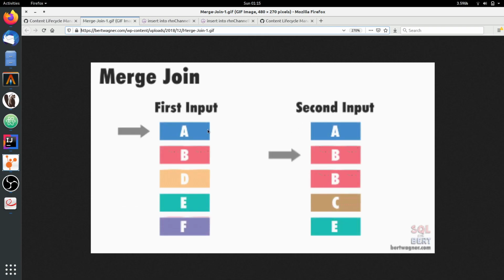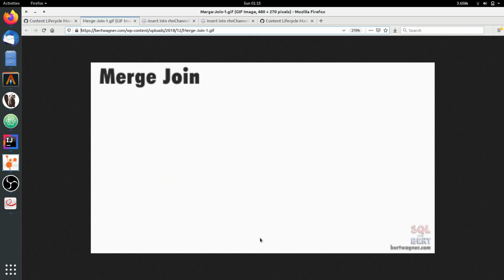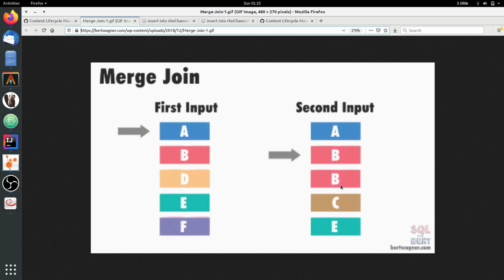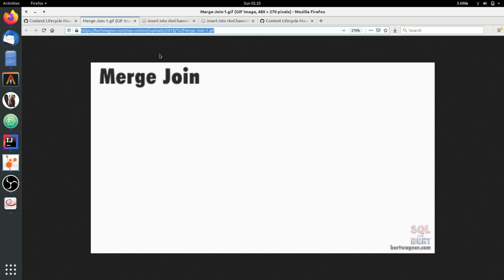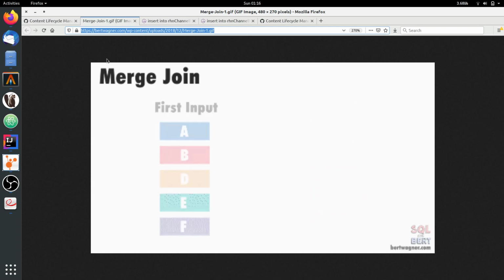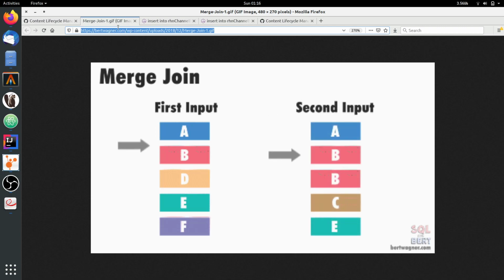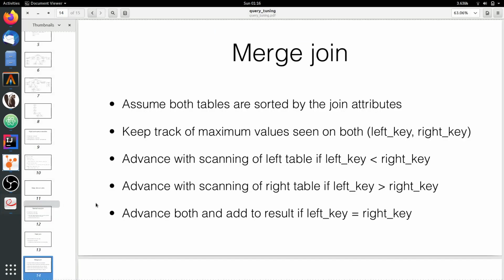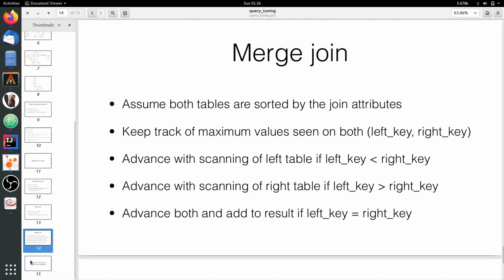Basically, we start with pointers to the first element, and then whichever advances is interleaved. And we use the fact that they're both in the same order to catch all the matches. I will put a link to this GIF and a more extended explanation in the video notes. But what you have to know is that merge join is in general the fastest join available when the input is sorted.